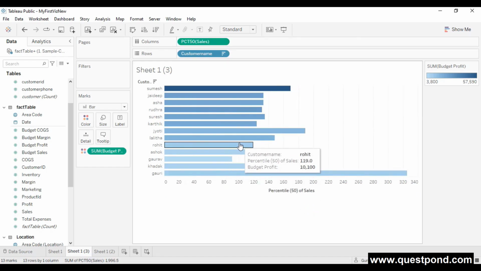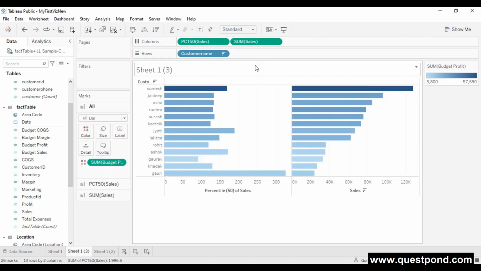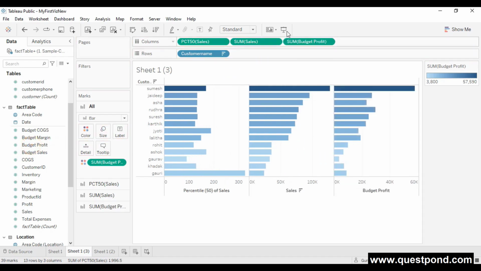So aggregation level automatically applies to the measures. To make the visualization more meaningful, aggregation levels are automatically applied to the measures. The moment I drag and drop any measure column to the columns shelf or the rows shelf, you find that the default aggregation, the sum, is applied to every column. If I drag and drop the budget profit, you can see that a default sum aggregation is applied to the measure column.